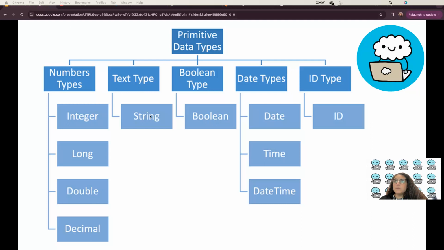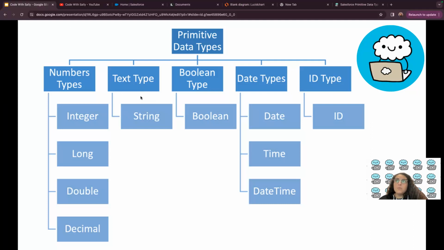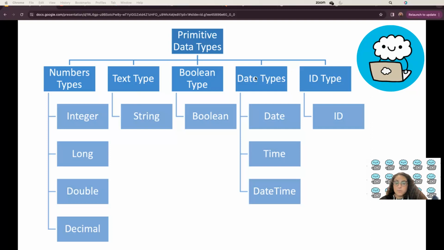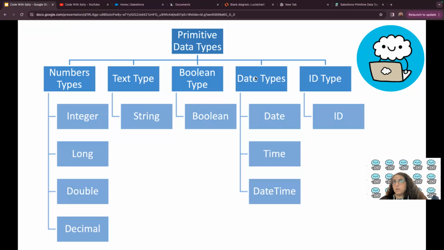And last time as well, we spoke about the text data type where you can store words and phrases, including numbers, but in text format, and the text is usually between single quotes. And we start at that point. Today, our target is to finish the Boolean, the date types, and the ID type as well, so we can finish all the primitive data types in Salesforce.